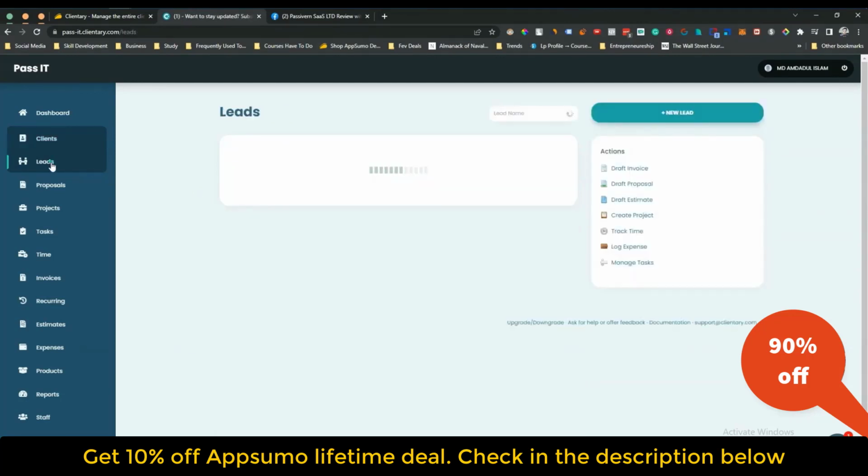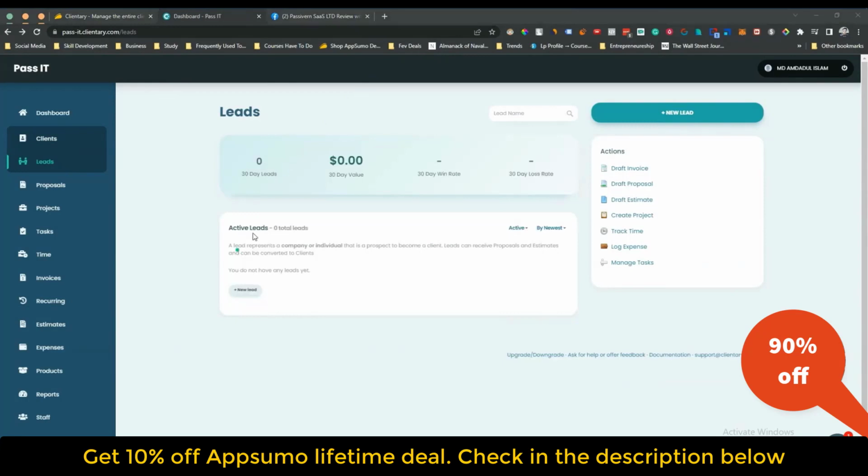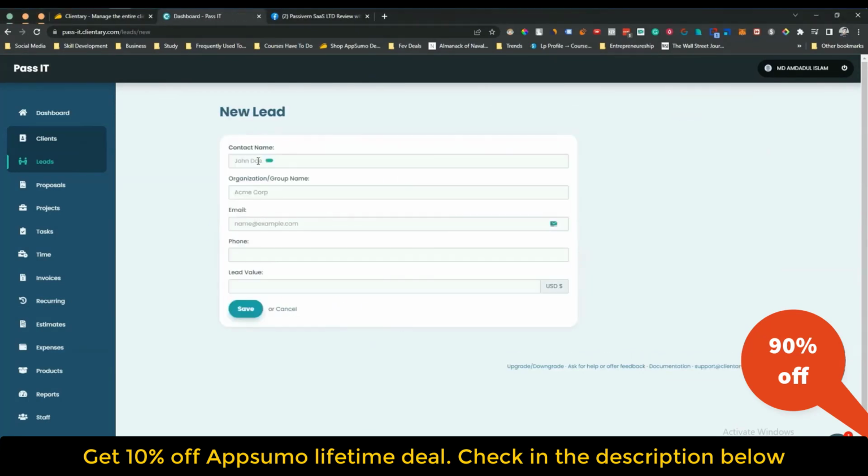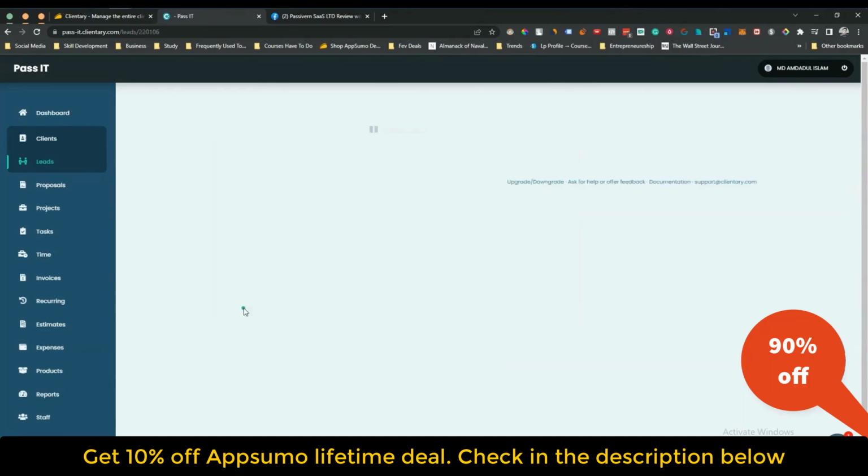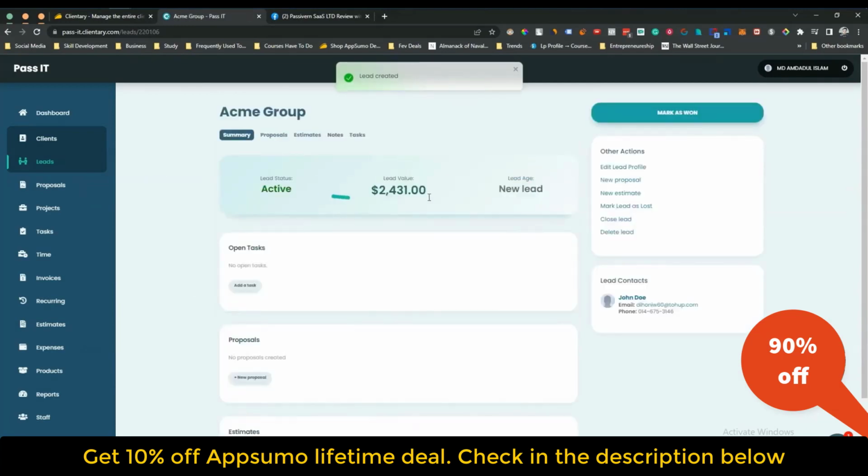And then they have leads. If I go to this leads section, here you can add your leads. In my dashboard I don't have any lead. Just click new lead, and here it will ask you the contact name, organization or group name, email, phone number, and lead value. So let me add the details here. I have added the contact name, organization, email, phone, and lead value. Let's say the lead value is $2,400. You can change the currency from here. They have USD, you can change that, and then just click save, and this lead will be added in this lead section.